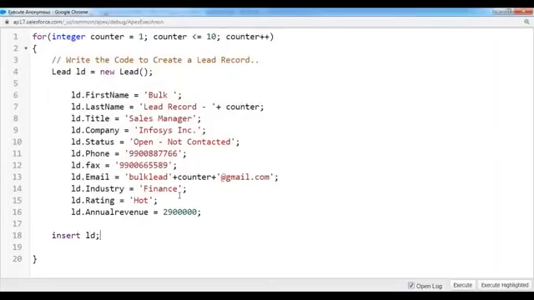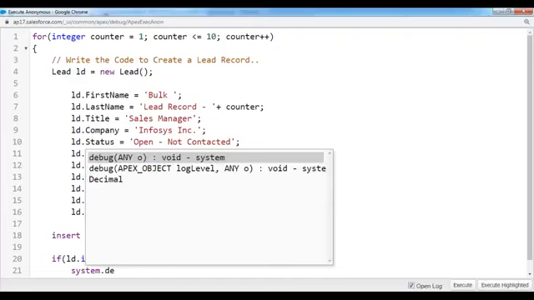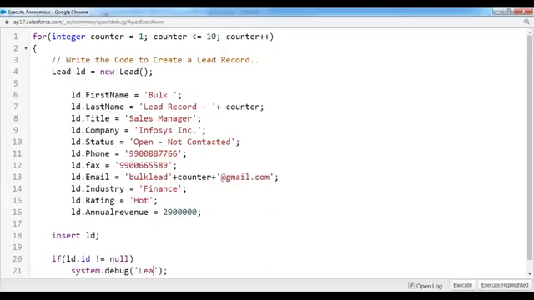Insert everything. Once the lead record has been inserted, I want to verify the confirmation. If ld.id not equals to null, that means the lead record ID has been generated, that means the lead record is created successfully. I want to indicate lead record created with ID, ld.id. So the lead record has been created successfully with the ID. This is the lead record ID. I'm indicating this message.